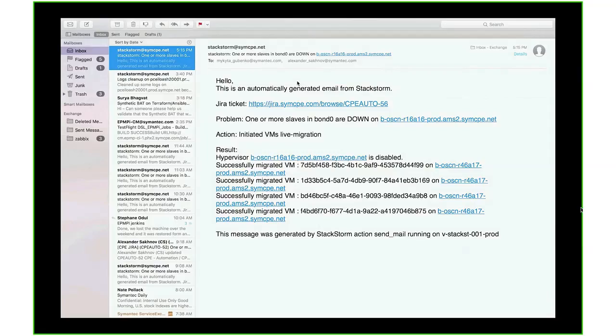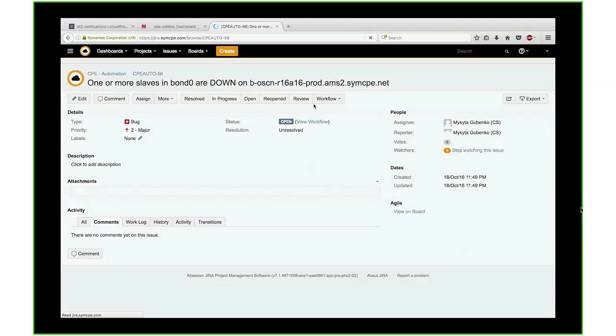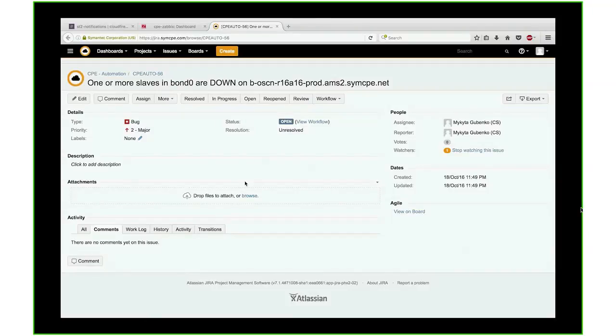This is our template for that type of recovery message. We have a link to the Jira ticket that has been created. We have a description of the problem. We have the action that has been taken, and the result of the action. We can even go to the Jira ticket, which is supposed to be a detailed ticket saying that we have a problem with this host.